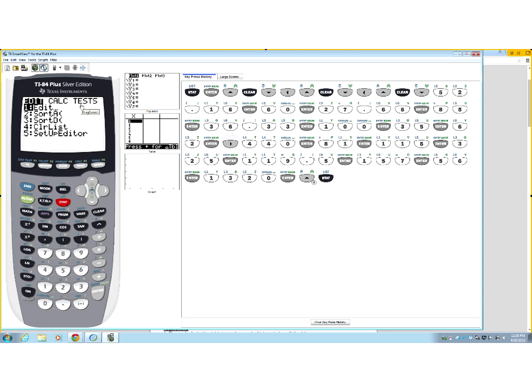Then I'm going to right arrow to tests. So using your right arrow key, I'm going to go ahead and press it twice, and then I have tests, and I have all my commands for tests. Okay, so I'm looking for the linear regression t-test. That's at the very, very bottom. So instead of scrolling down, I'm going to scroll up because that'll get me to the very bottom of my list.